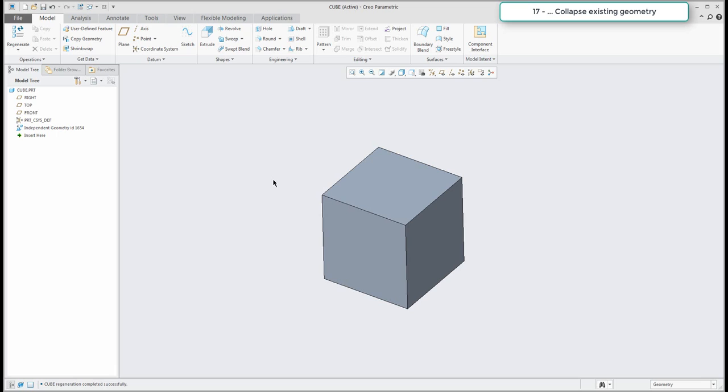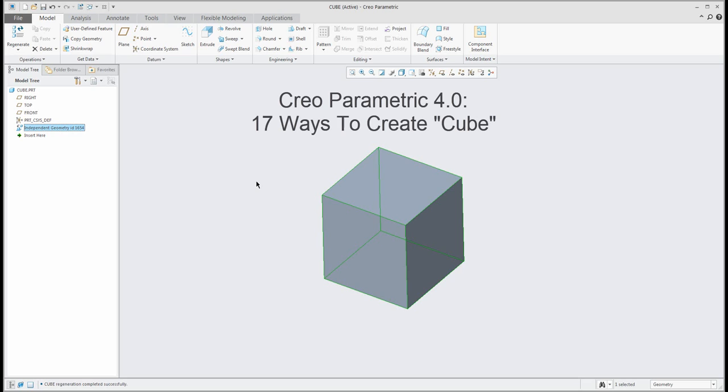So the collapse function, or how to hide your know-how, was the last example of the 17 ways how to create a cube.